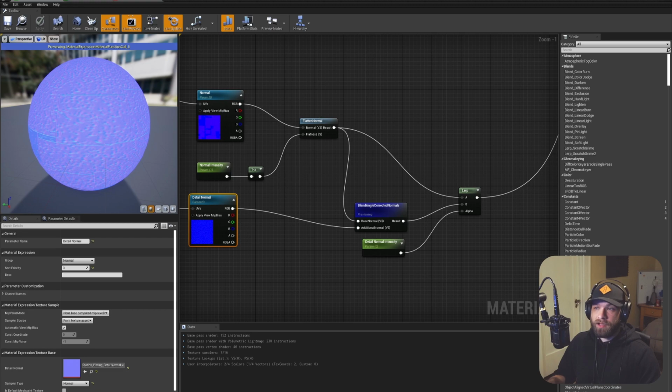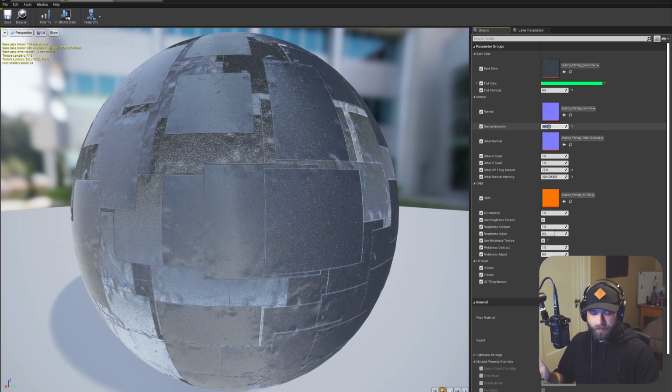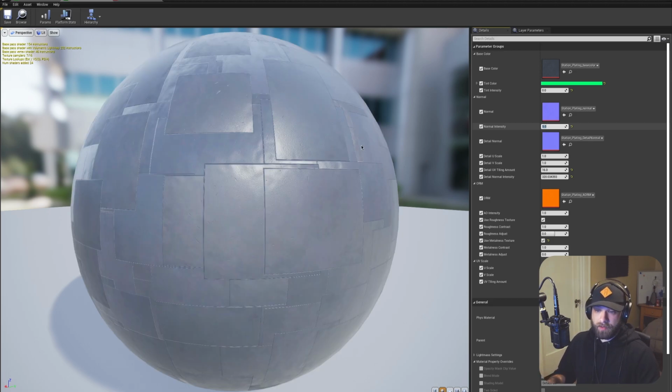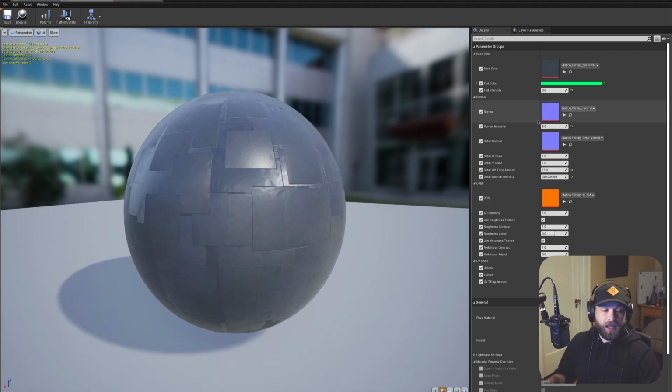But in the case here, you saw how I could do with our normal intensity here. I can go to like 5,000. And yes, you get some weird results, but even going to like 5 or something, for example, might give you results you're looking for, which is nice. But we can't do that with our detail normal intensity currently the way it's set up.